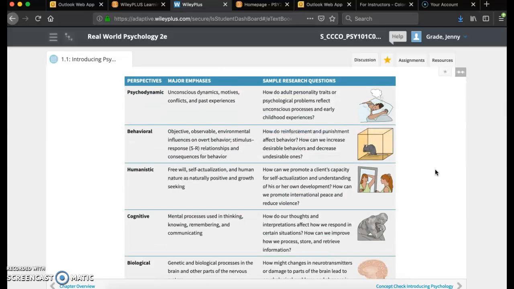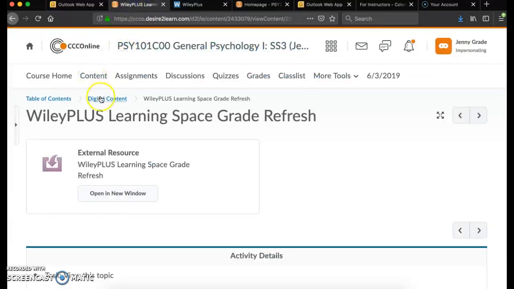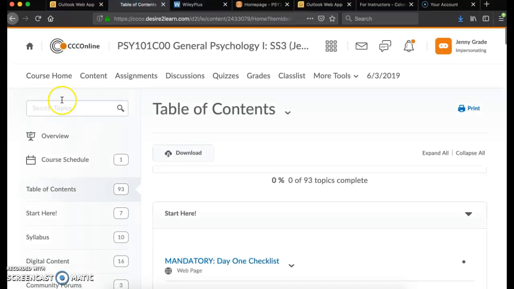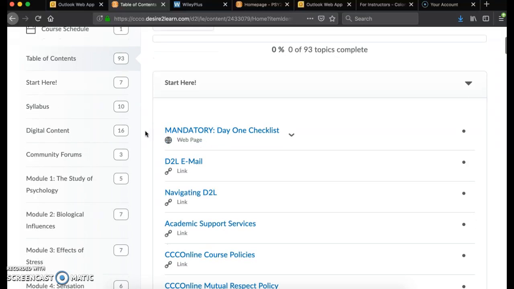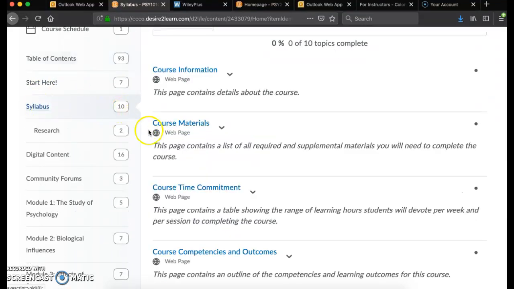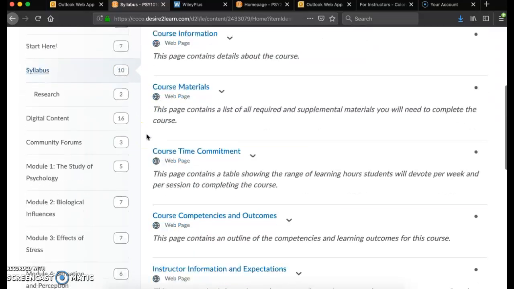So now that you know where our quizzes are and how to read the textbook, and you have synced up the grades for the quizzes to our D2L platform, let's go back, look back at our table of contents. And let's check out the syllabus. Now let's scroll down and check out the calendar.